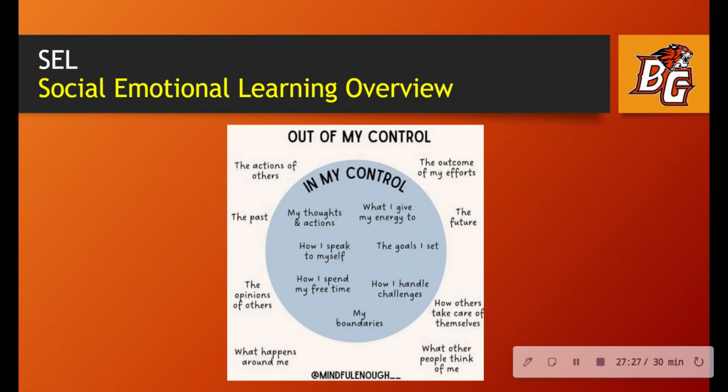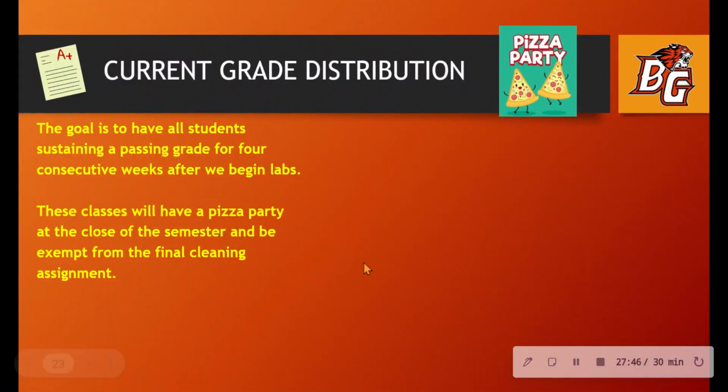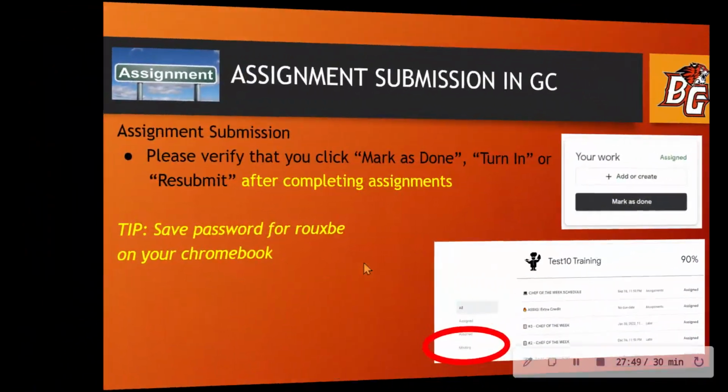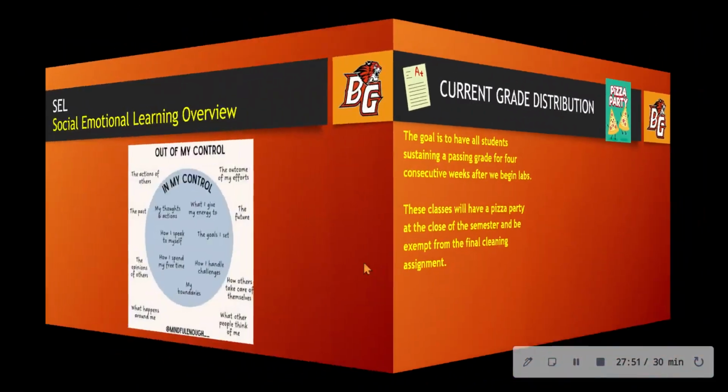So this poster is actually up by the front. There's a poster about SEL and about what's in your control and what's not. I just want to urge you, as you think about SEL, think about that in the context of what you can control, because there are things that will happen in this classroom that you cannot control, and it's important to know the difference. Okay, I'm going to go ahead and transition here.